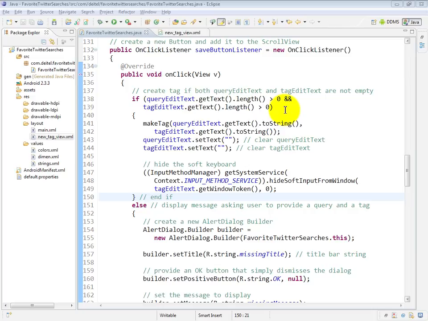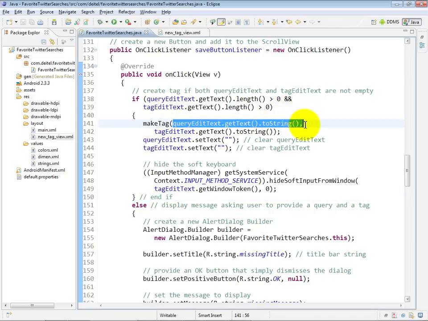If we do, in each case we get the string representation of the editable that's returned by getText. So we get the strings out of these two edit texts, and we call makeTag with those strings. And recall that makeTag will either just update the existing query tag pair in the shared preferences file, or if it's new, it will insert that query tag pair into the shared preferences file and create a new row of buttons.